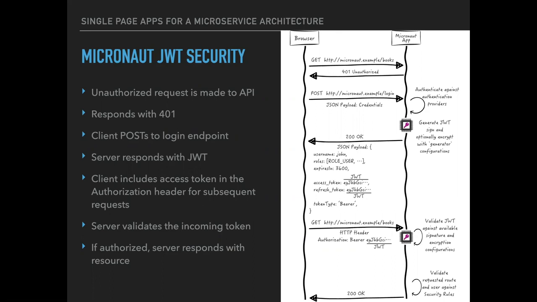Micronaut will then run that against any of our configured authentication providers. So that would be code that would, for example, check this username, see if you can find a match in the database, see if the password matches. And if everything's good, Micronaut will generate a JWT. It'll be signed and it can be encrypted if you configure it to be so. And then that JWT is then sent back to the client. So that would be our single page app in this case. And we'll see this in a demo shortly, some actual working code.